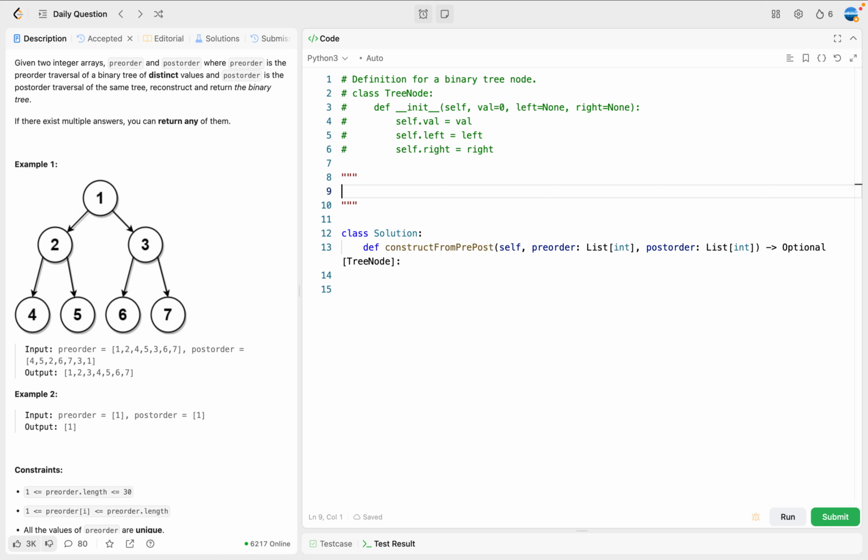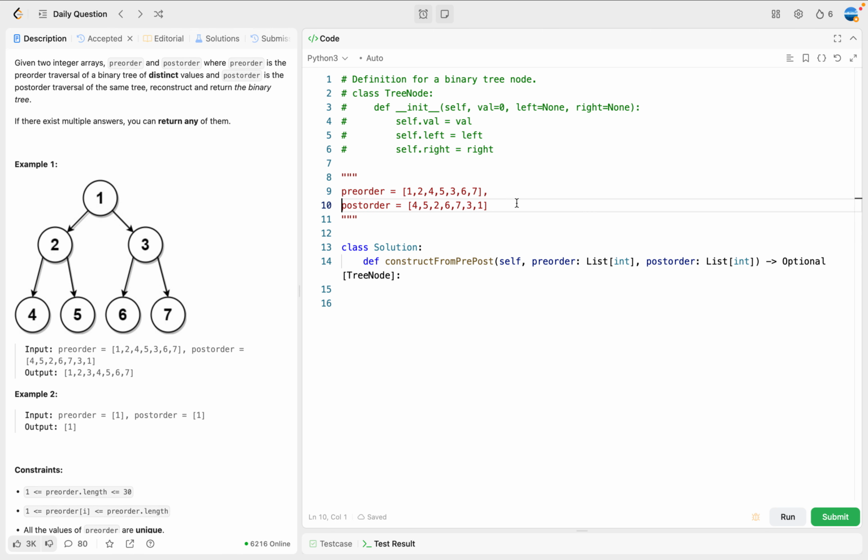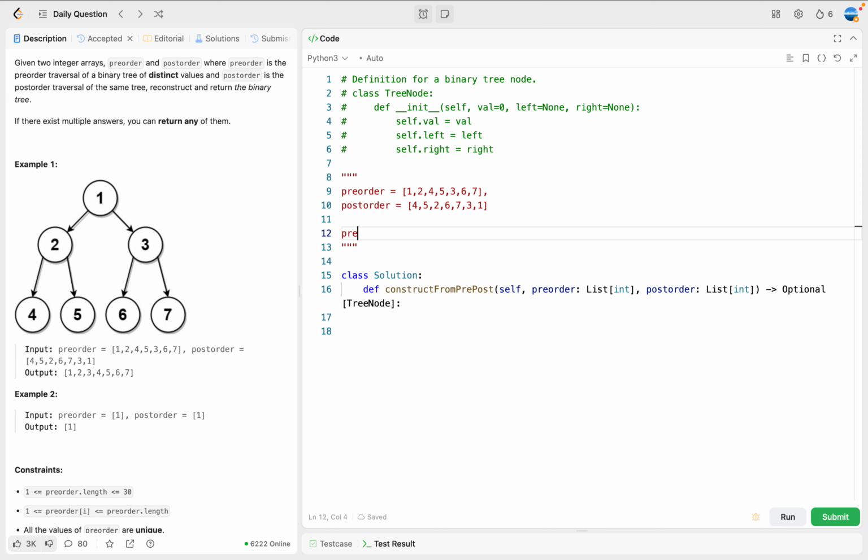So notice here, this is the definition of a tree node class. It has three attributes: value, left, and right. So this is well known. So here, if you look at the preorder and postorder traversal, basically from the preorder traversal, you know the root value of the tree is 1, right?